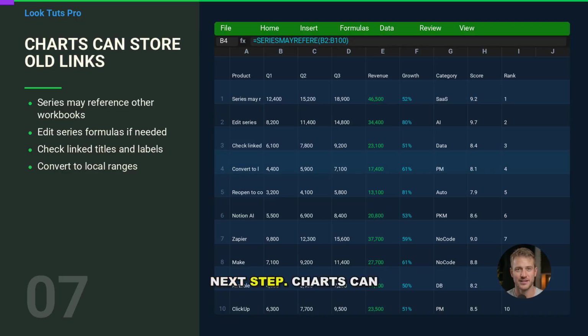Next step. Charts can keep external references even after you fix worksheet formulas. This happens when a chart series points to a range in another workbook, or when the chart was copied from a linked file. The annoying part is that these links might not show up in Edit Links consistently. A practical method is to search for the old workbook name across formulas, then specifically inspect chart series formulas where matches appear. Also check chart titles and data labels if they were linked to cells that referenced external sources.